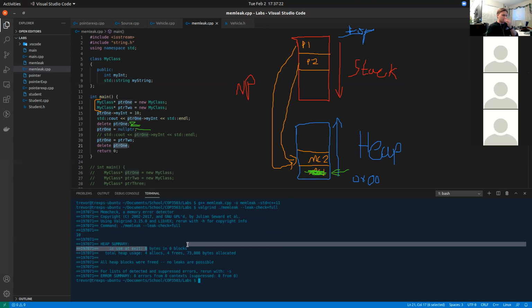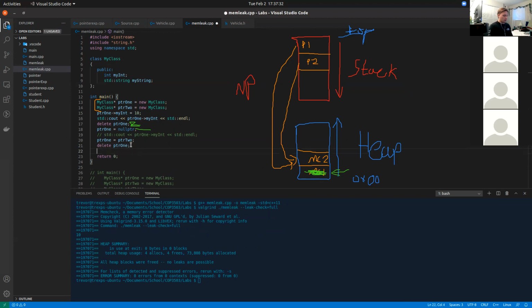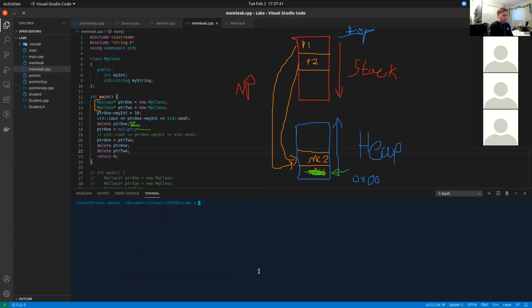Cool. So 0 bytes and 0 blocks, 4 allocates and 4 frees. One thing you might run into, some people might think, okay, we deleted pointer 1, so do we now have to delete pointer 2? The answer is no, but if you go ahead and try that, you're going to get a double free, and basically it's going to complain and yell at you that you're trying to free up something that's already been freed. And this is the kind of issue you're going to run into.